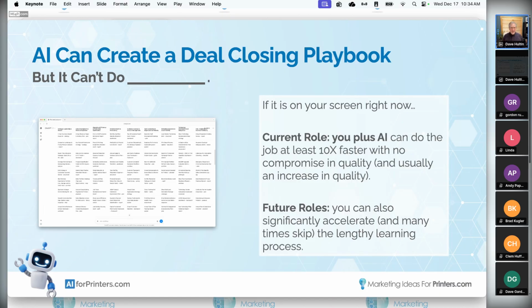You are the quality control. So if there's a quality compromise somewhere, that finger starts to point right back at us because that's our role in how we work with AI. And then there's that last part, that increase in quality, usually an increase in quality.